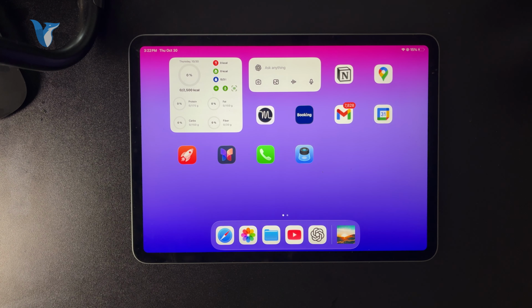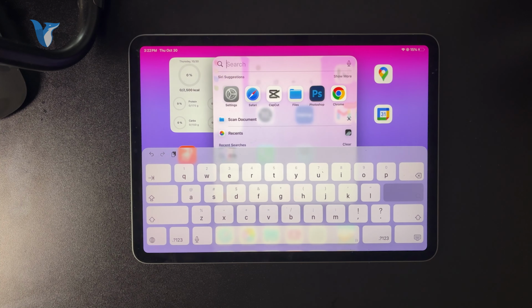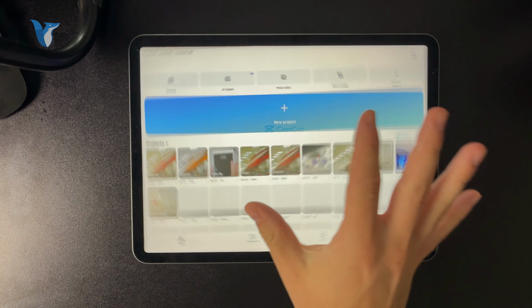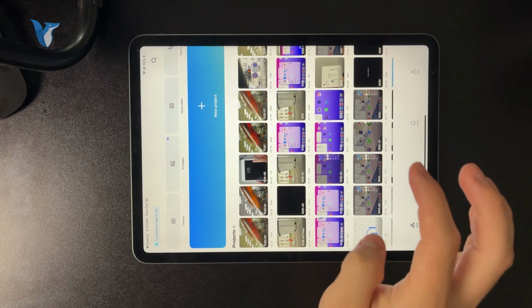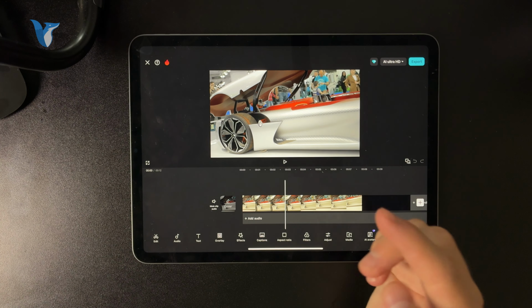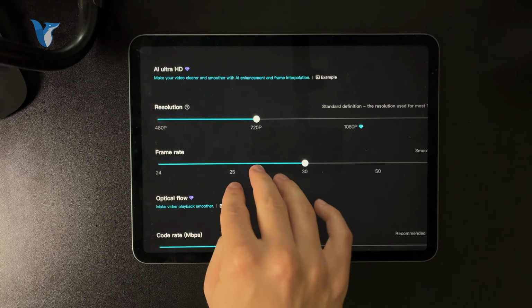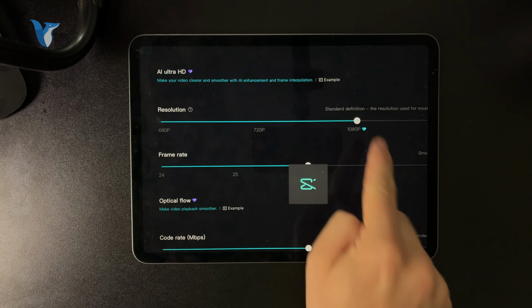Well, you can change the resolution on the iPad, but only within specific apps, right? So for instance, if you are editing video within CapCut or another video editor, before you export, you get to pick the resolution of the clip, right? So you can bump it up to like full HD or even 4K, right? So it works in that sense.